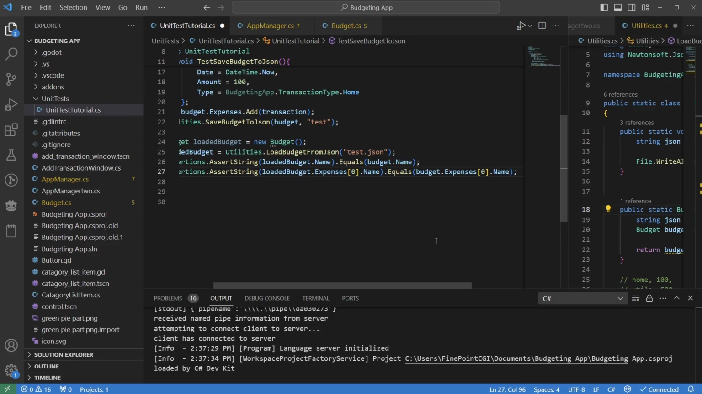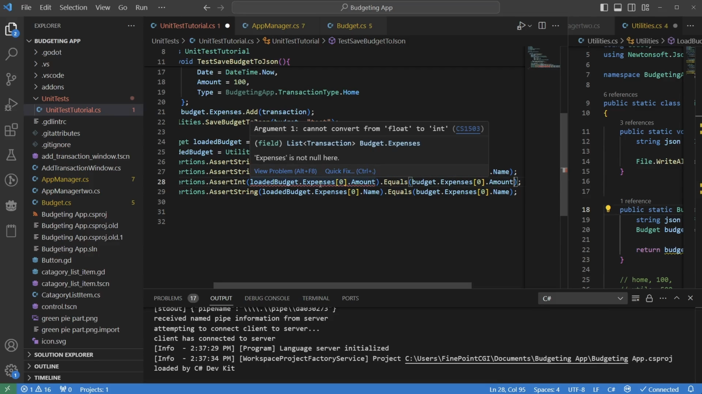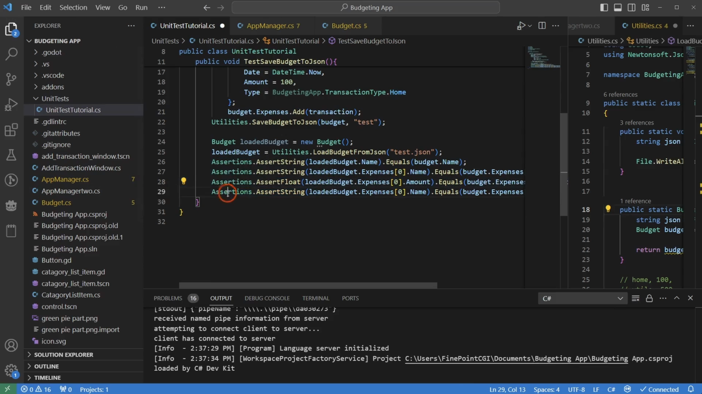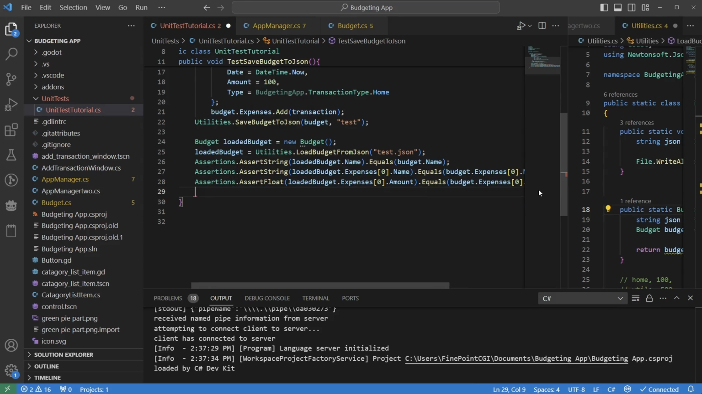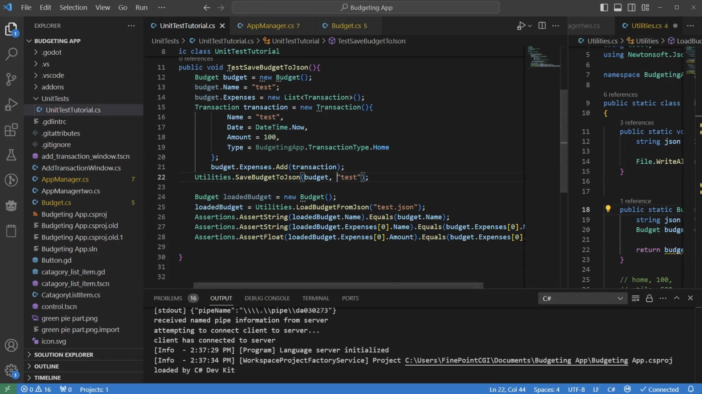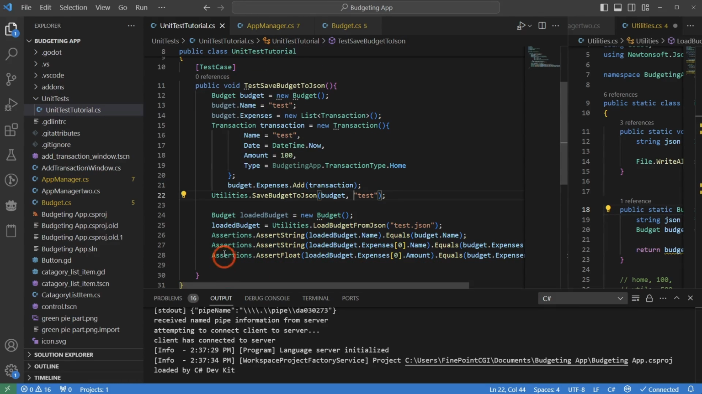And if we want to, we could do the same thing, but for assert int and then do expenses dot amount and then expenses dot amount like that. Cannot convert float to int, so we'll say float like that. And I'll go ahead and not assert the date. I'm not super worried about that right now, but you get the concept of how this works. So once we have this, we're pretty much good to go for our test, because we have what's called our assertion, which is right here.